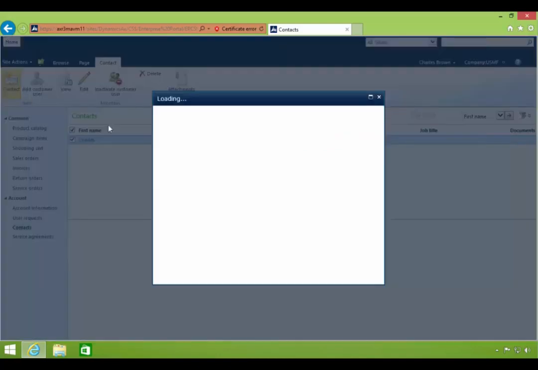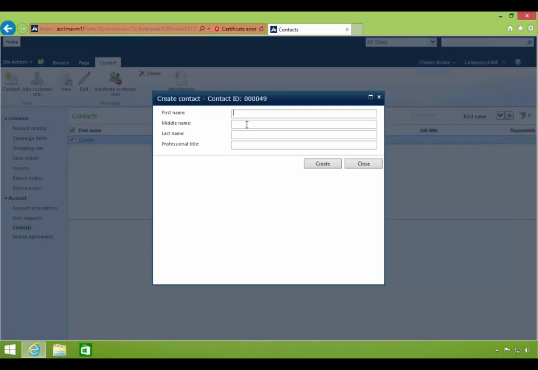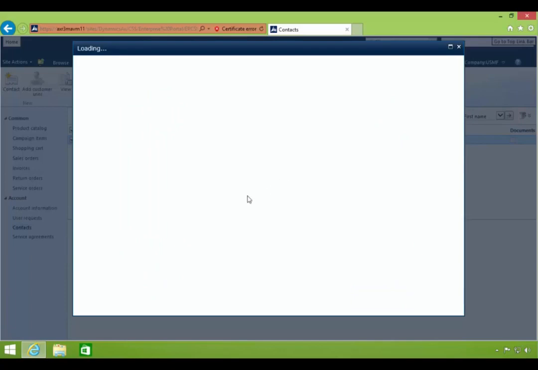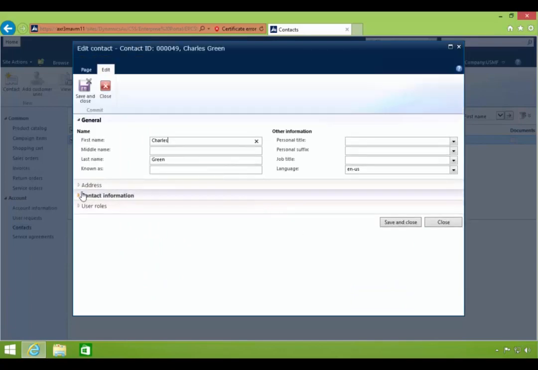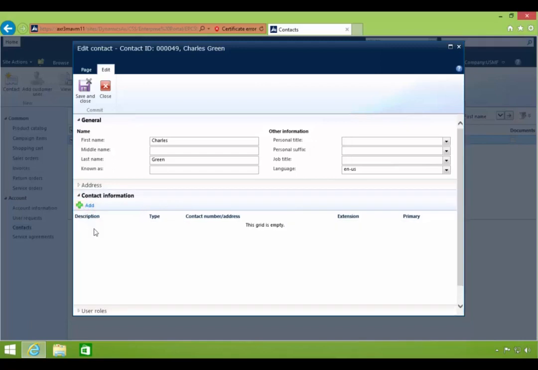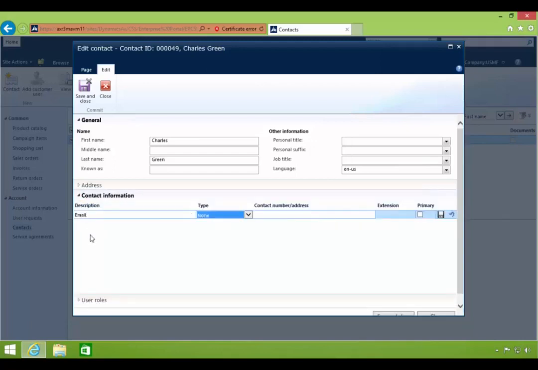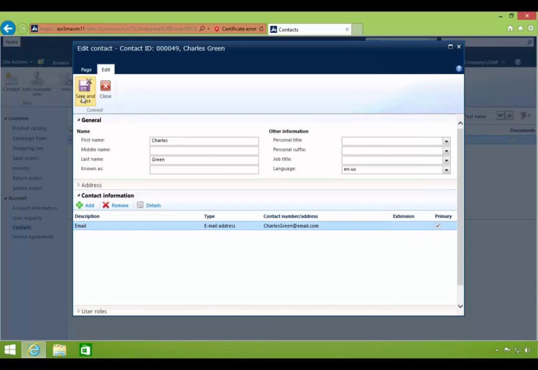So first we need to add a contact, and the contact is going to be Charles Green, and we're going to say create. Now we have to create an email address for Charles, so we're going to go and create an email address. So we're going to say Charles, and of course this is just a dummy email address for the sake of the exercise. So I'm going to save that, and we'll save the contact.